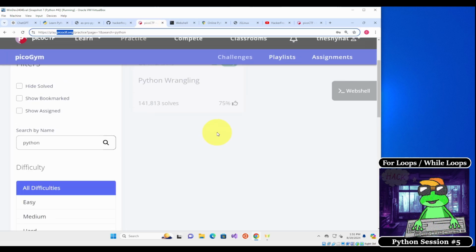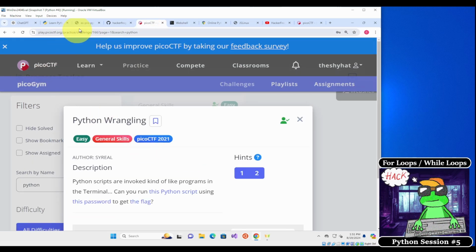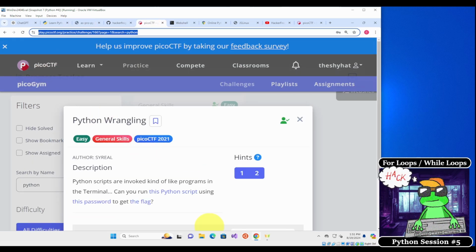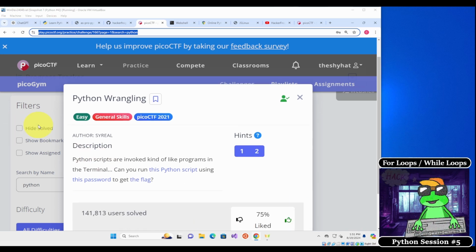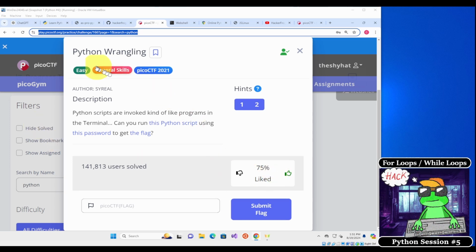So it's going to be this challenge right here, Python Wrangling, and one more time, I'm going to provide everybody with a link. This is an easy general skills challenge from the picoCTF 2021 event. It says, Python scripts are invoked kind of like programs in the terminal. Can you run this Python script using this password to get the flag?